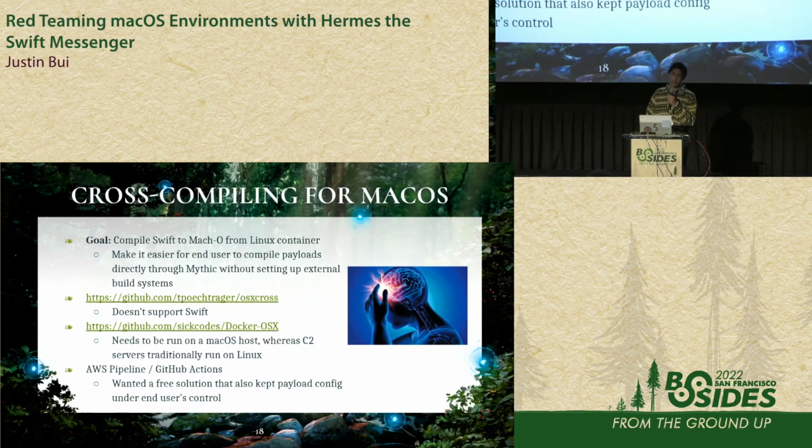The first project I took a look at was OSXCross. Poseidon uses OSXCross to cross-compile Golang to macOS, but unfortunately, a quick look at the README, I found that it doesn't support Swift, so this wouldn't be the answer for me. The next project I looked at was Docker-OSX. This seemingly was the answer to my problems. Unfortunately, Docker-OSX needs to be run on a macOS host, whereas most C2 servers traditionally run on Linux servers. The last solution I looked at was AWS Pipeline and GitHub Actions.